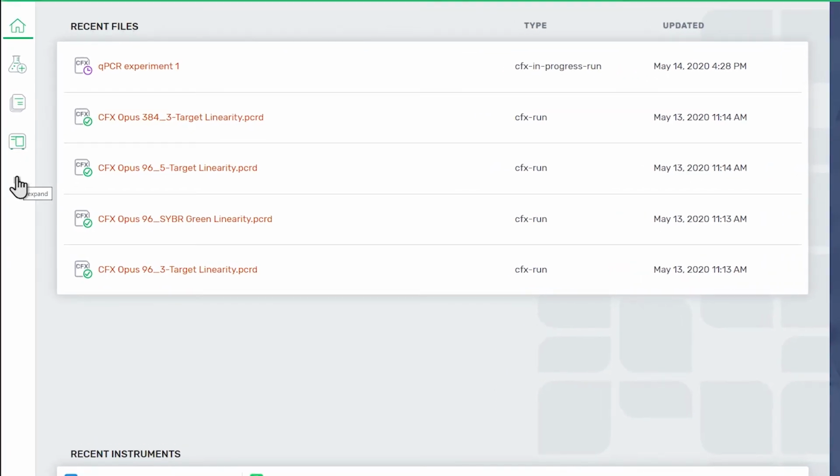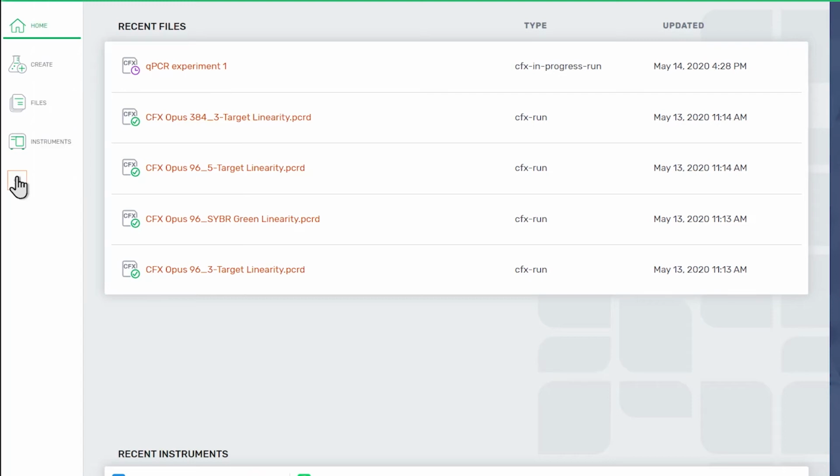Now let's look at the main navigation panel for the site. You can click the expand button below the icons to reveal the labels. The main pages are Home, Create, Files, and Instruments. Let's look at each one. First, we'll look at the Home page.